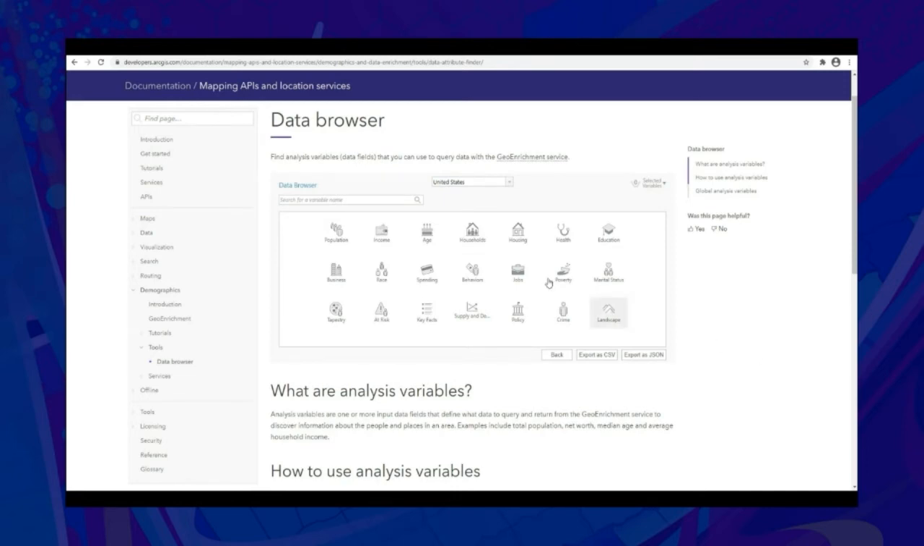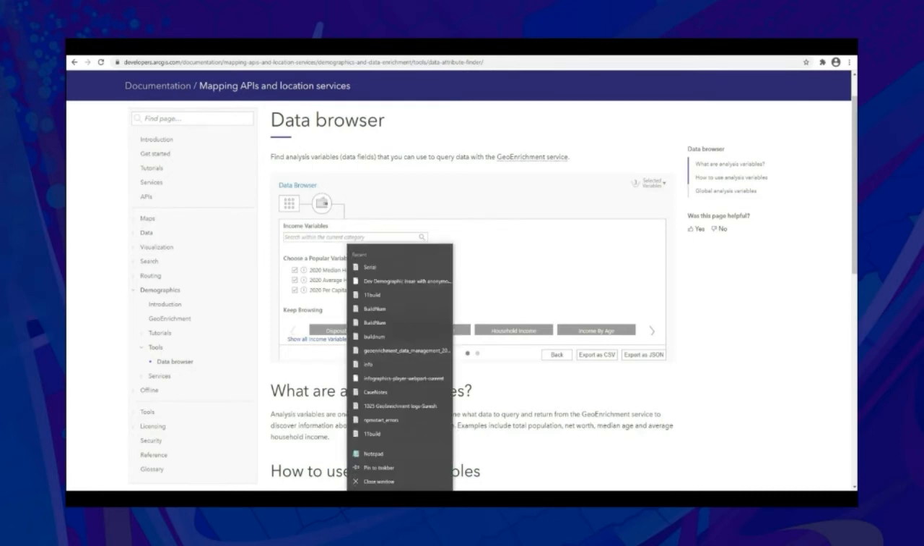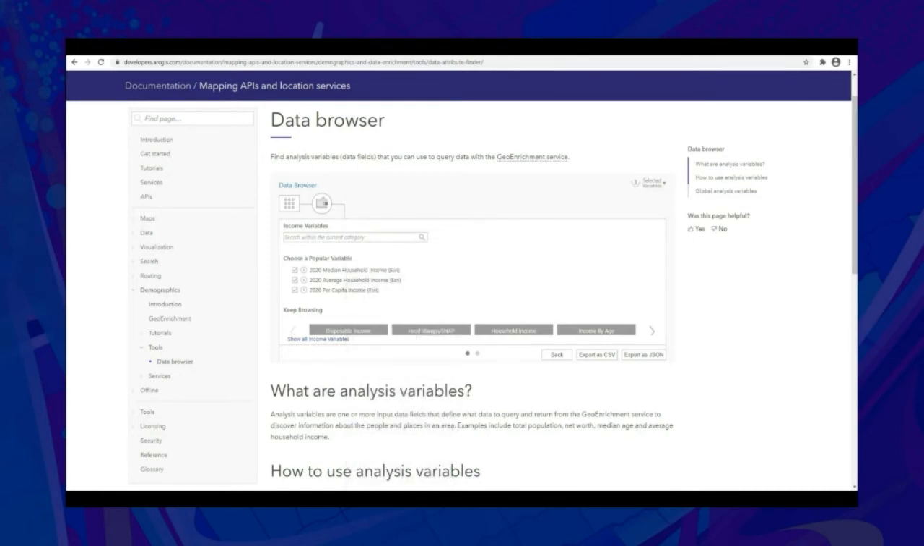So if we open a category, we can hover over the information icon for one of these variables and get a description. And also provided here is a shopping cart-like experience where we can select the variables we're interested in and then export them to a JSON array. And then we can plug that array into the analysis variables parameter when we call the enrich method.